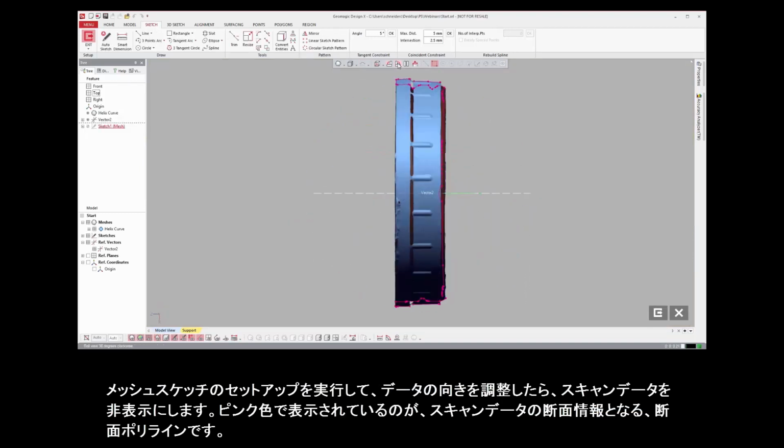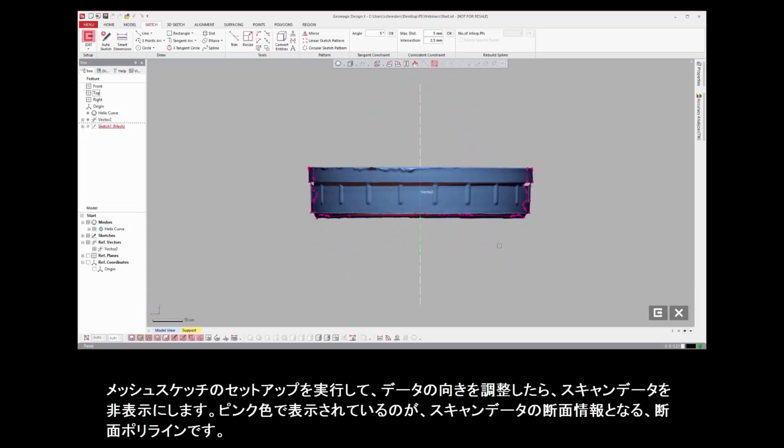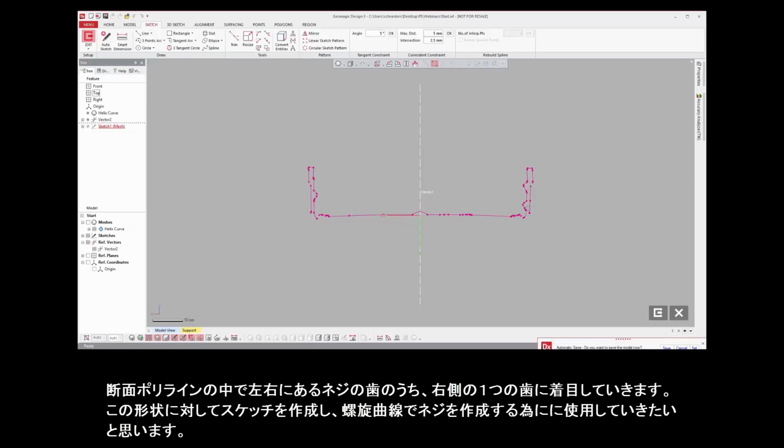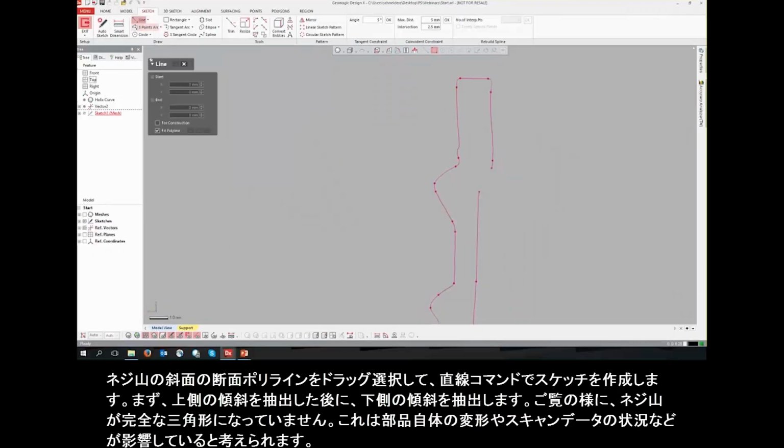So we're going to rotate this around and focus on one of these teeth. If we hide our mesh real quick, we can see that our 2D polyline here has two teeth on the right-hand side and one tooth on the left-hand side. We're going to focus on this top right-hand tooth, because we're going to take this profile and use it in our helix sketch to revolve it around to create our thread. To describe this, we'll extract the top, and then extract the bottom. And we can see that this is not a perfect triangle.